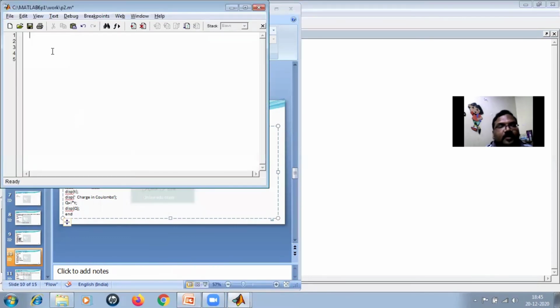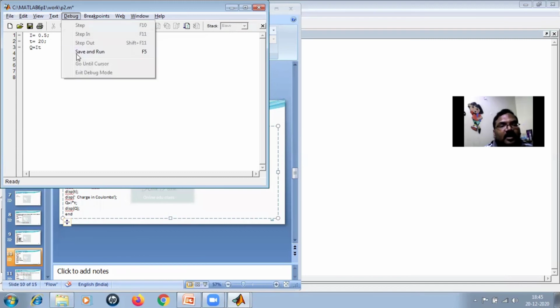In the editor window, I is equal to 0.5, and T is equal to 20, and we need to find the Q. What is Q? Q is equal to I into T. Okay, so now we will save this and we will run.